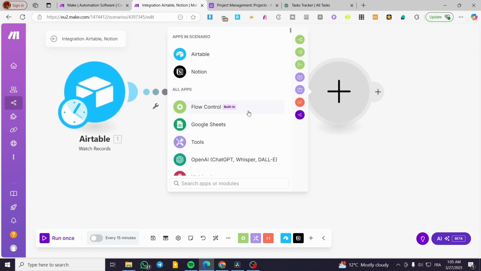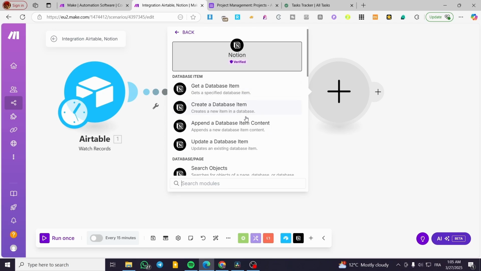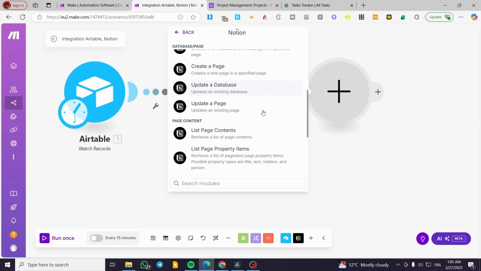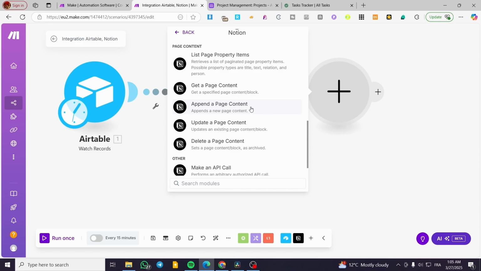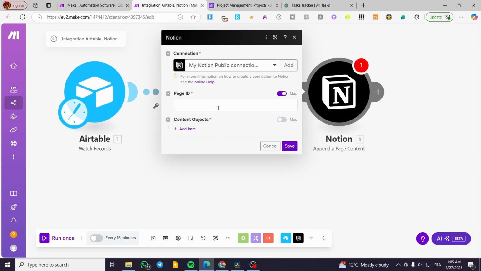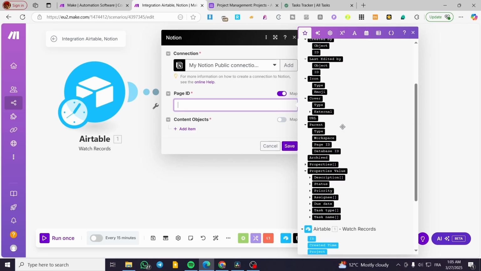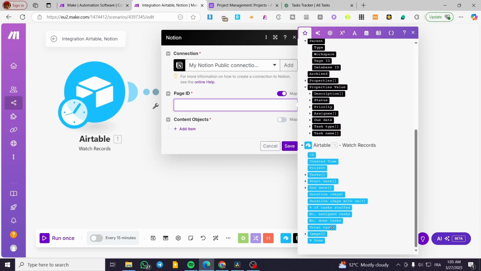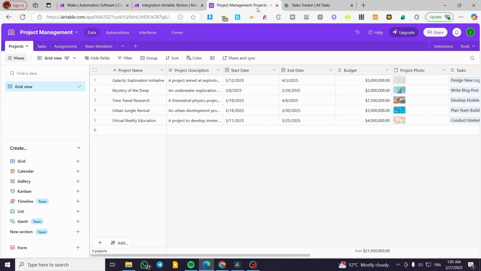Now, if you have to create a page, click on add another module and click on Notion. Now we're going to search for the appending or append a page content. So basically you're going to have it just like that. Now we're going to have the page ID. So you can go ahead and head over here and see the page ID on Airtable. So we're going to have here, let's see here, we have created, duration, where is the, no, sign task. Let's see here, this is the Airtable, this is the Notion, and this is the Airtable.